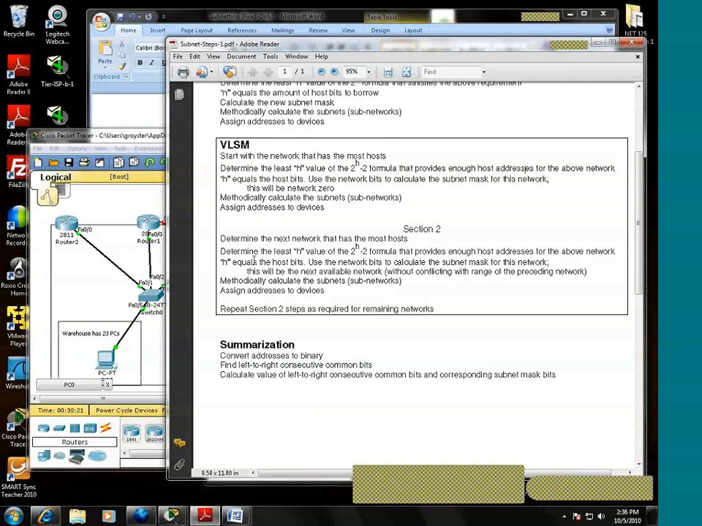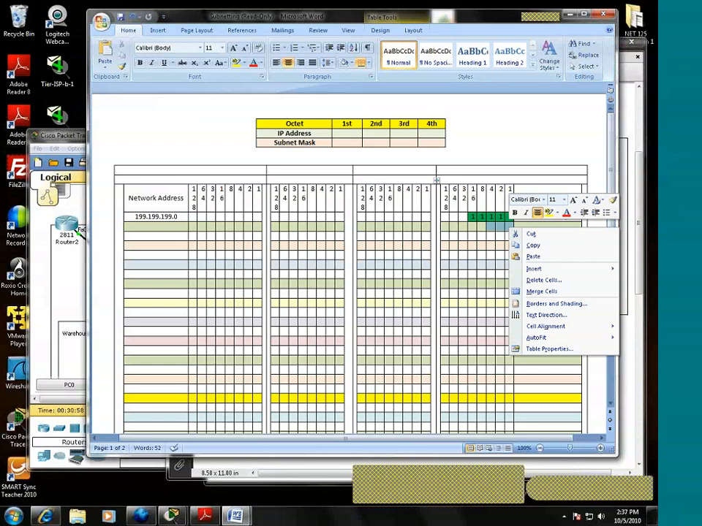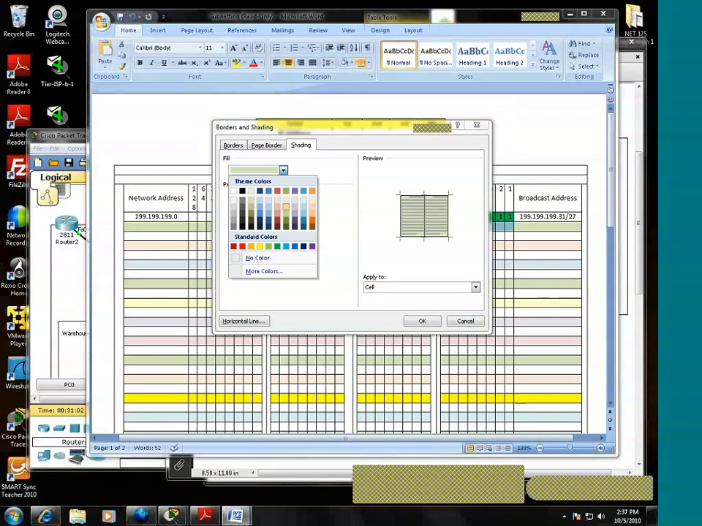So what must H be to provide at least 5 host addresses? H must be 3. So 2 to the 3rd power minus 2 will give us 6. That will work. So we'll go back to the subnet chart, and we're going to demark those 3 host bits. It's making better sense now.